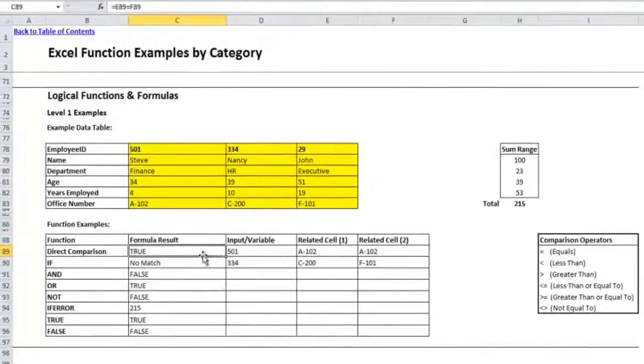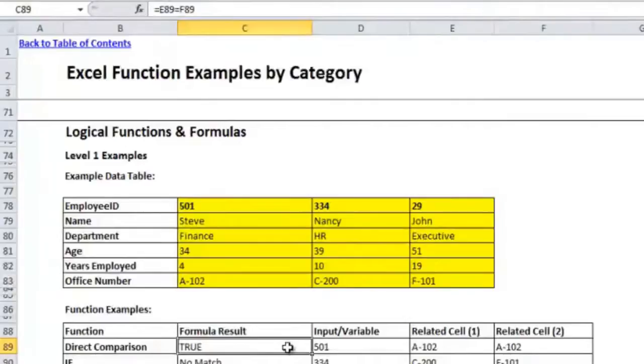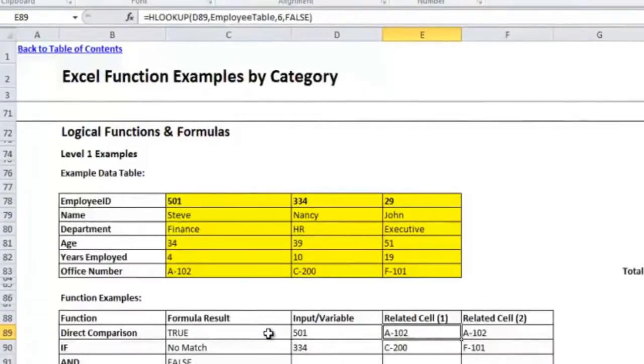So I'm going to click into the cell C89, and you can see that in there I already have a formula for a direct comparison. So to the right here I have some input variables, which would be the employee ID. And depending on what I put in here, I've got an HLOOKUP formula, which will go into the table. It'll look up employee ID 501, and it'll give me the office number for that employee. So in the F column, I've put just a direct reference to that exact office number. So these are the two related cells that we'll be comparing in our direct comparison here.